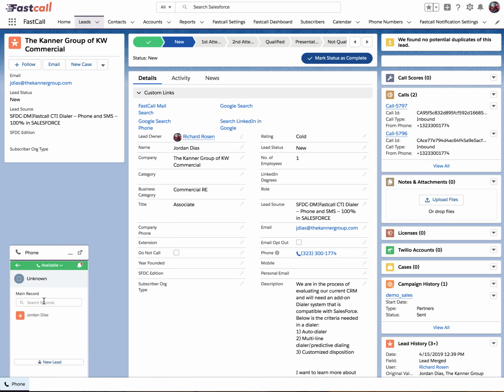We found Jordan because we removed the lookup. It says unknown, but we did find Jordan. We can create a new lead. I'll put that back to Jordan. So if you have a lookup here in the widget and it's wrong, again, Fastcall's only going to map that lookup if we found exactly one record, and only one record, with the phone number. We'll match it for you.